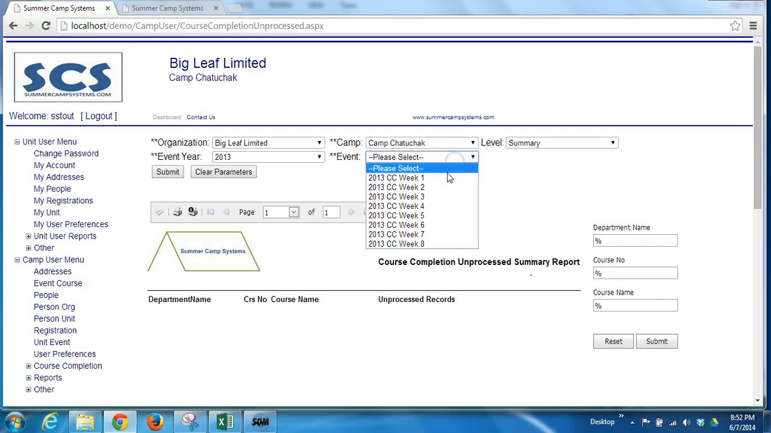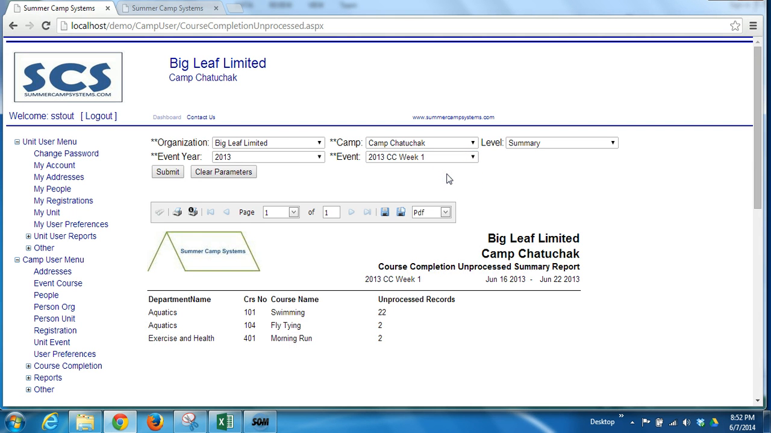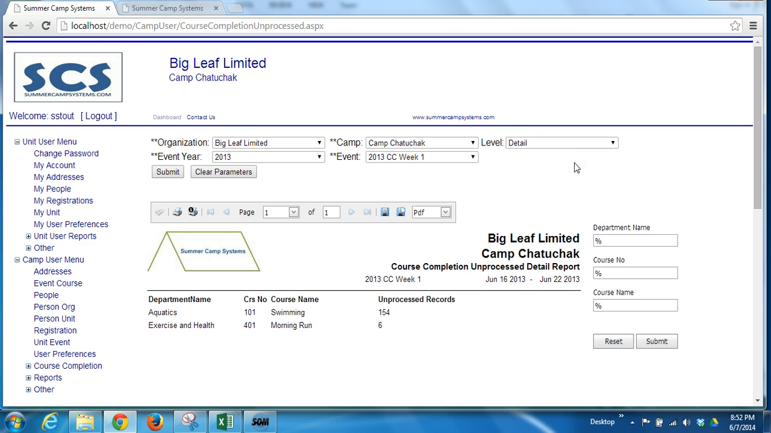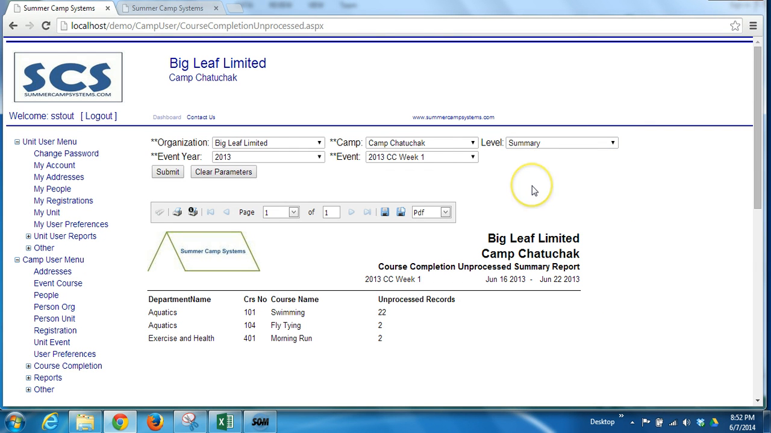So I'll go ahead and select an event and the report will automatically run. And I can see that I have some summary records that are outstanding. And if I drop down and choose detail, I'll also see that I have some detailed records pending. So I'll switch back to summary, and I can process some of these. We'll first take a look at the fly tying, and then we'll move on to swimming.